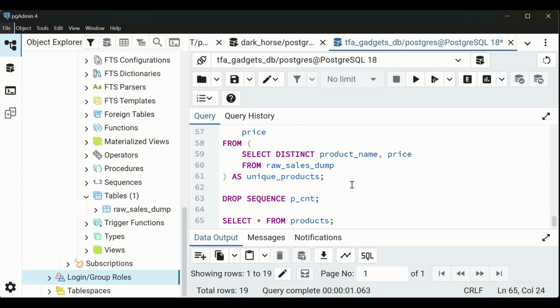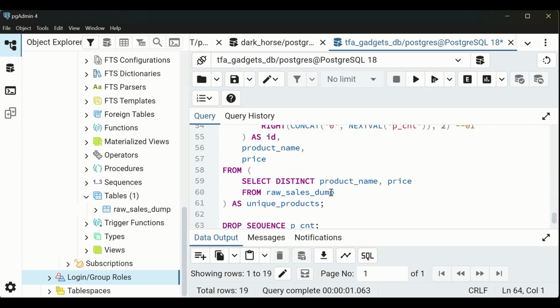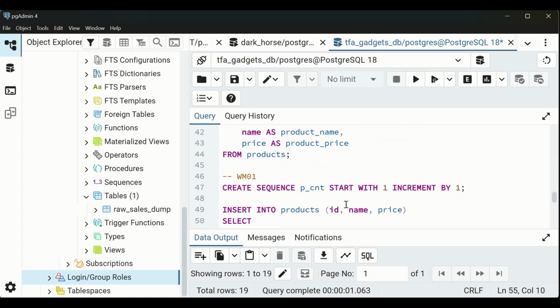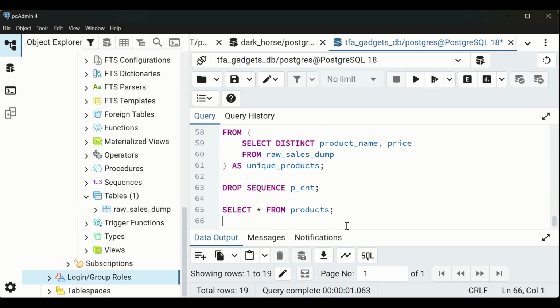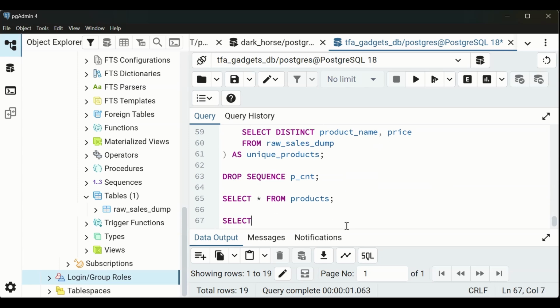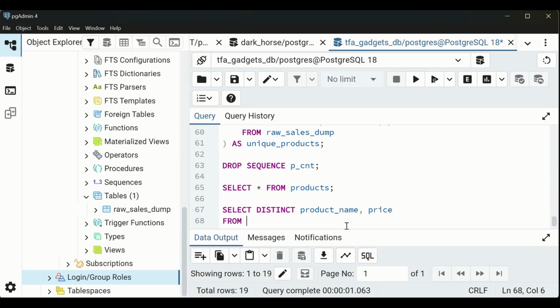Let's find out if we're right or wrong. How do we check? Just a simple check in Excel. Or not necessarily in Excel. Let's check directly here, since we now know the use of this distinct. I was about to say discount. So let's do a select distinct, then select product name and price from raw sales dump.